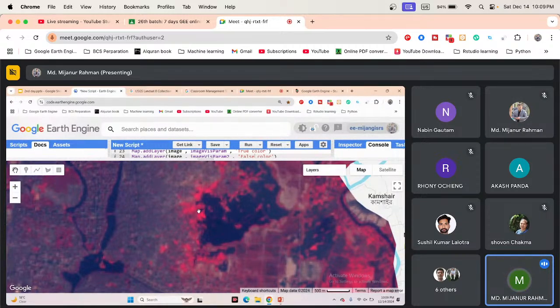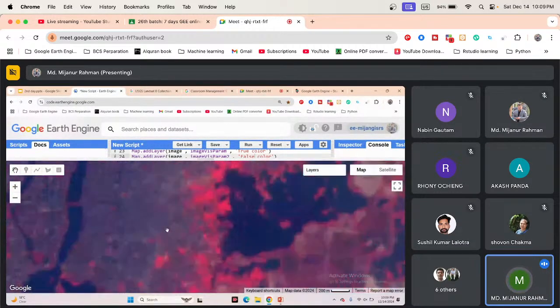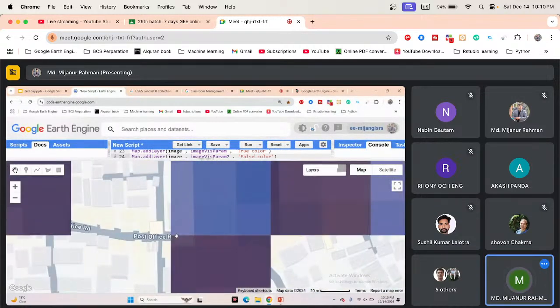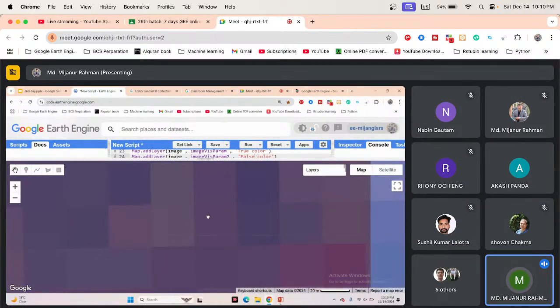So when I zoom, you can see this type of pixel. When I zoom in more, you can see this type of pixel. In Landsat, this pixel size is 30 into 30 square meters. But when you work with Sentinel, we find 10 into 10. So then we also get a better result, freely.